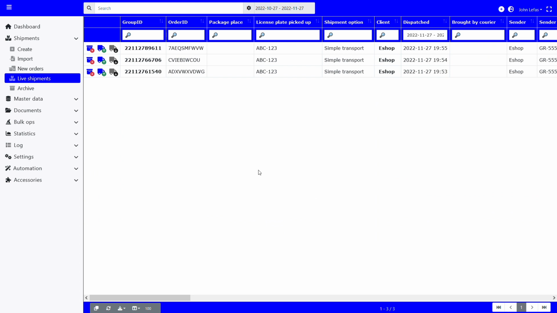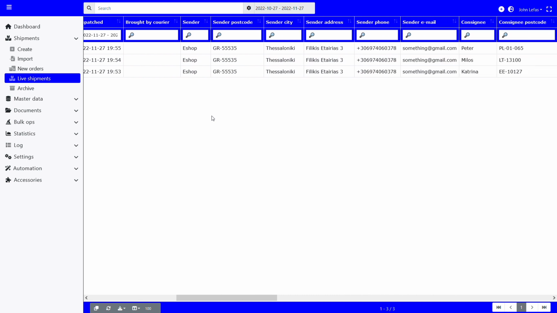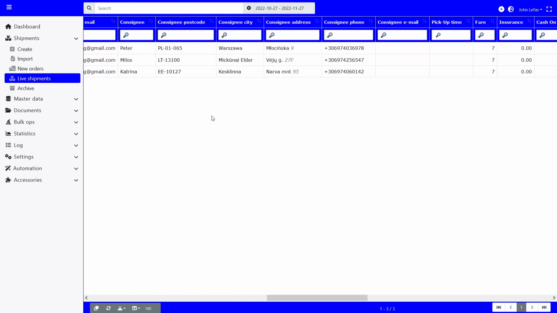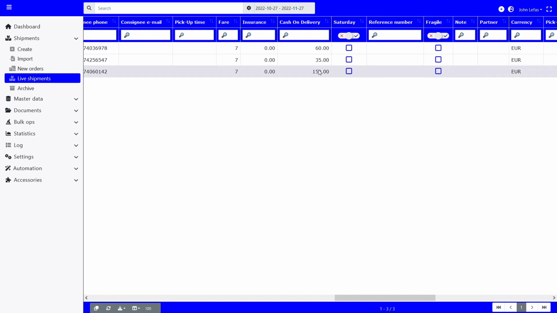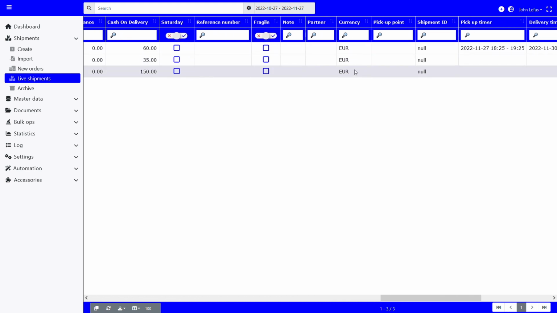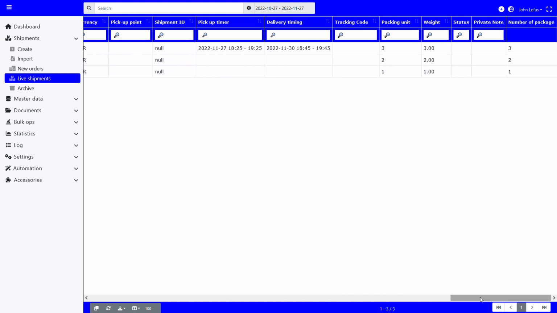Now, in the live shipment section, you can either pick up the order, delete the order, or deliver the order. You can see that there are multiple fields to see again, and in those columns you can see the fare, the insurance, the cash on delivery, all kinds of things. What's the currency, what's the shipment ID, what's the pickup time, and when it needs to be delivered.